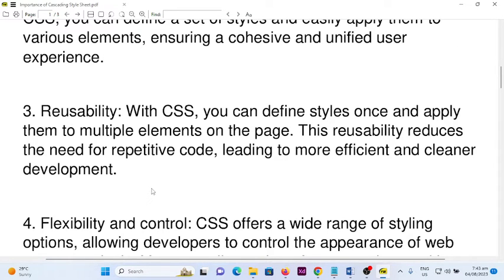Number three, reusability. With CSS, you can define styles once and apply them to multiple elements on the page. This reusability reduces the need for repetitive code, leading to more efficient and cleaner development.